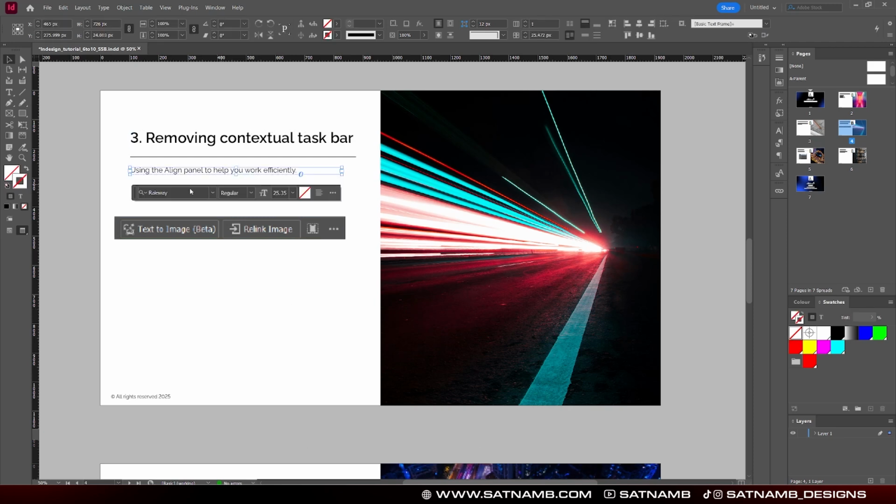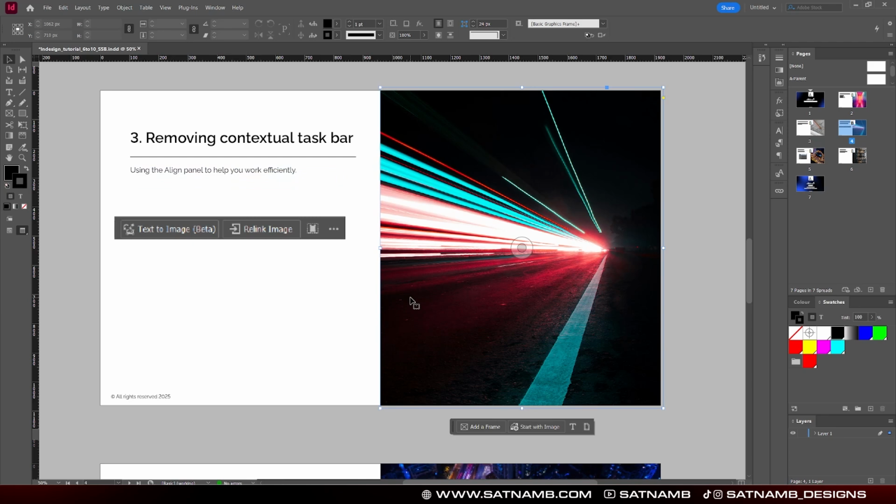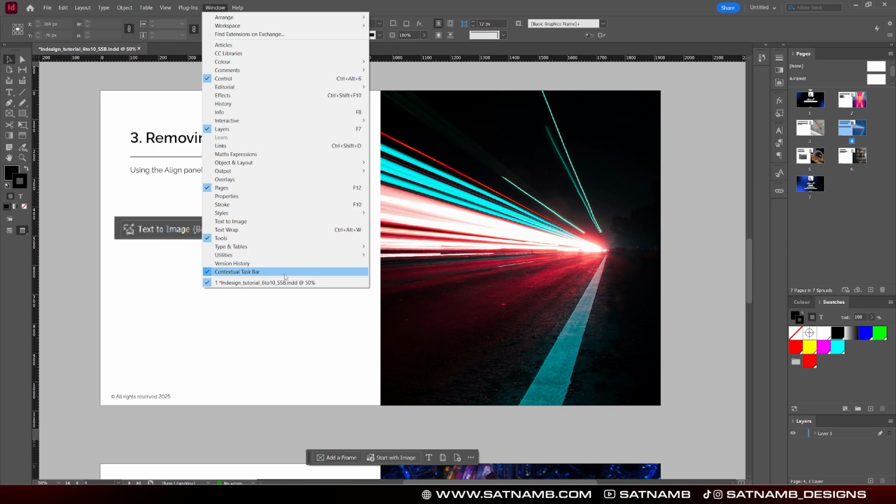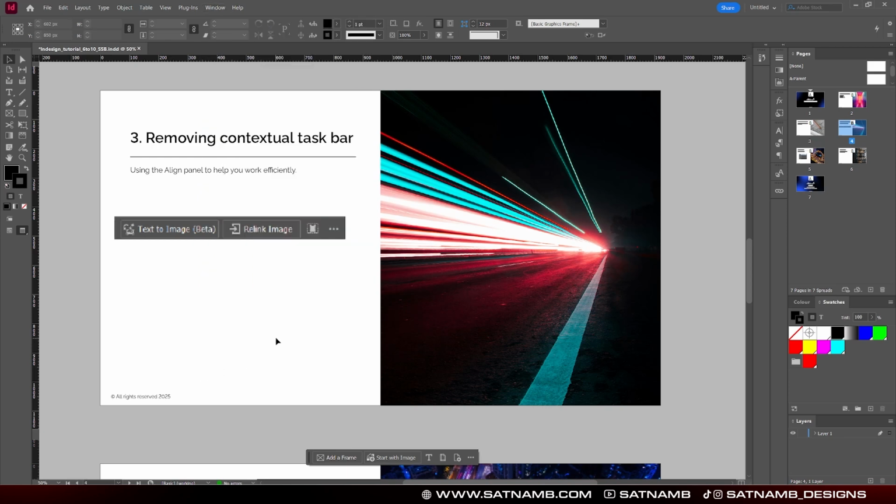If you are new to InDesign, I can see its value. However, for me, it just gets in the way. You can turn it off by going to Windows and clicking the contextual taskbar and it will disappear. This works in the same way for pretty much any other panel within InDesign. You can literally find its origin point and turn it off.